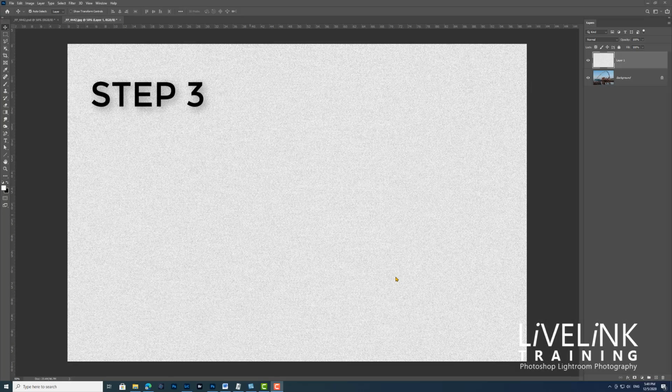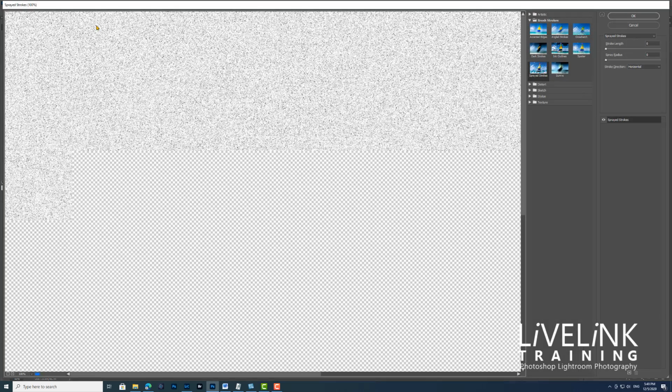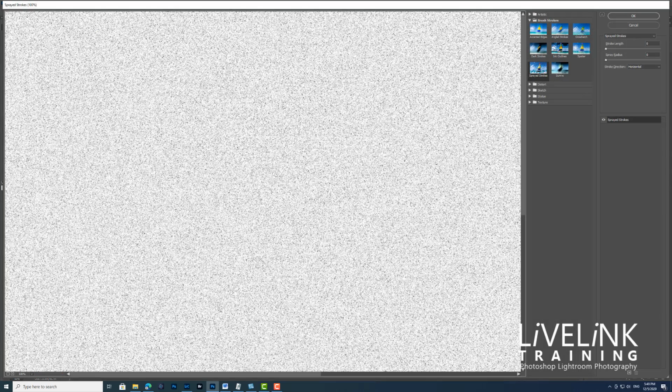Next is step 3. Here we're going to add a halftone pattern to the noise layer. We're going to do this by going to the Filter menu and down to Filter Gallery. There we go. And now we're going into the sketch area.